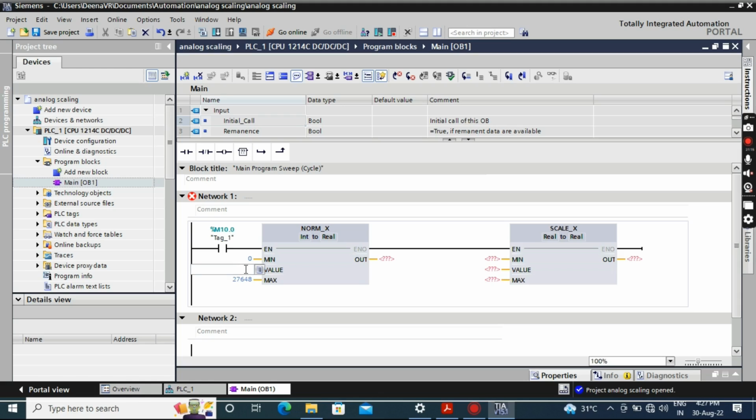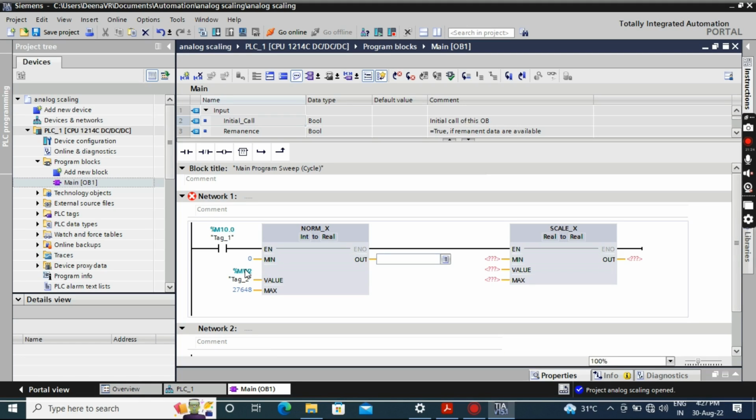Here I will be giving internal data registers, so I am selecting MW2 as my analog input. You can select a controller input if you have the controller. Here I'm going to select MD4 as my real. In this SCALE_X instruction, I will be getting the values from 0 to 27648. In that SCALE_X instruction, I'm going to convert that 0 to 27648 into 0 to 100 degrees Celsius.